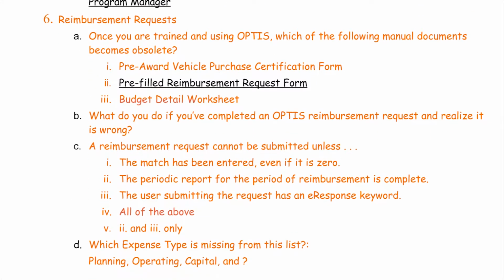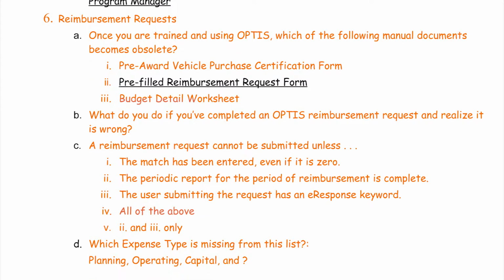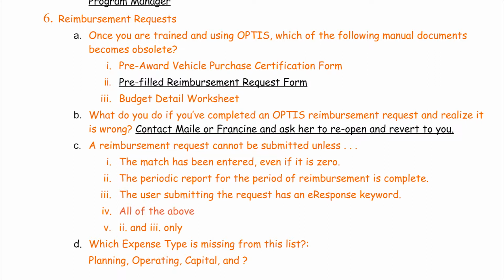What do you do if you've completed an OPTIS reimbursement request and realize it's wrong? Contact you and have it forwarded back. Yep, call, email. You can email the reporting inbox. You can call one of us. You can email one of us individually and just ask that we reopen it and we'll revert it back to you.